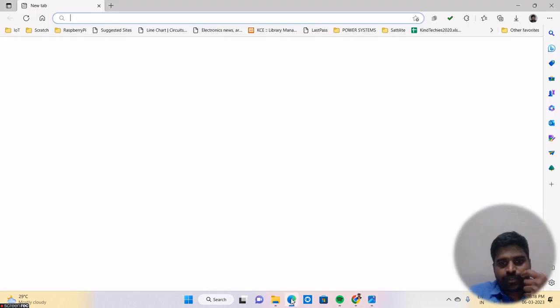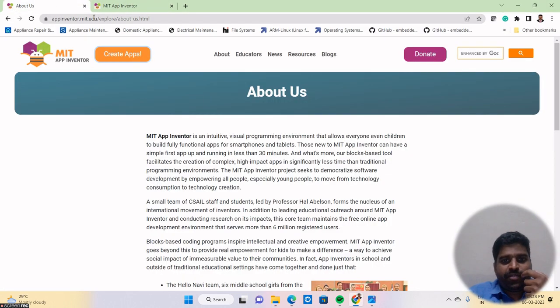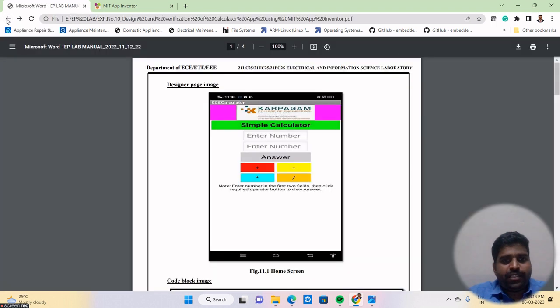So this is our required screen. The very first one, we should have our college logo image. Below that, the name of the app. Then you have two entry boxes, text boxes, and then you have one label and four buttons.